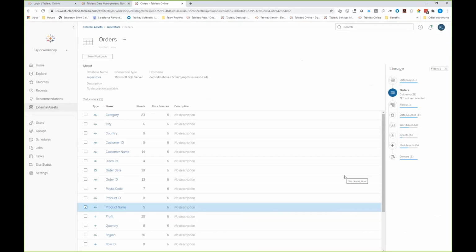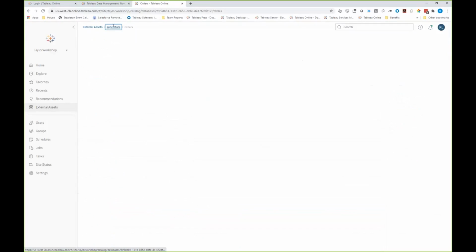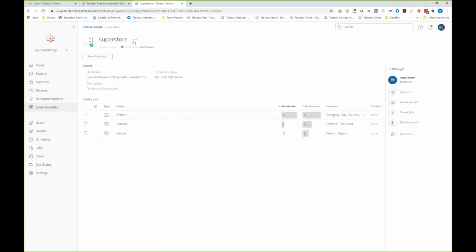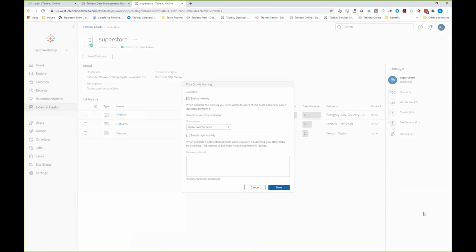Well, let's go through a scenario where I, as the data steward, need to let people know that, hey, we've got an upcoming database change. I can do that through this quality warning. And I'll enable the warning, and I can go through one of 4 different warning types. Just a basic warning, deprecated data, stale data, or under maintenance. I'm going to say under maintenance.